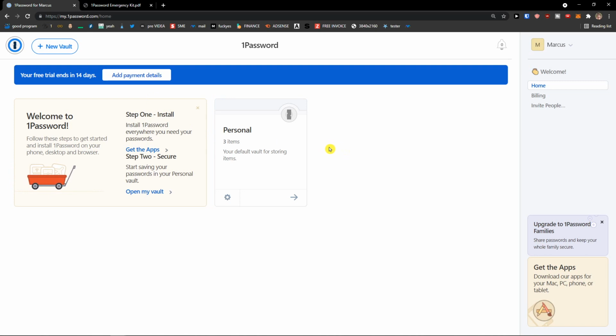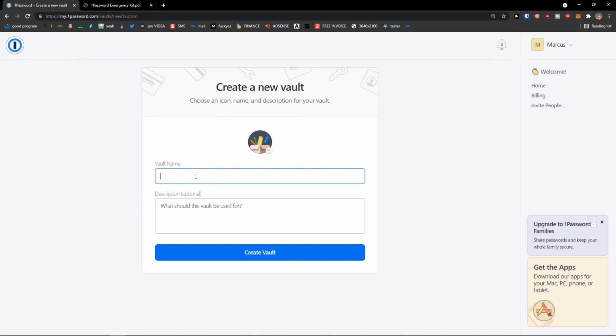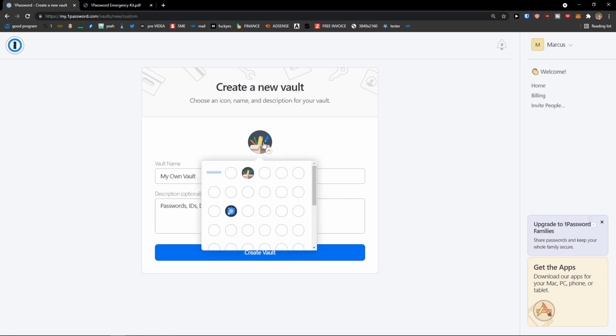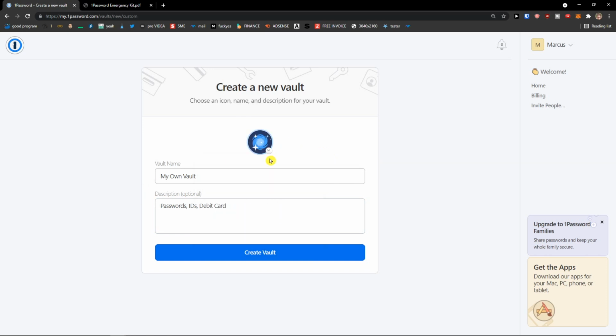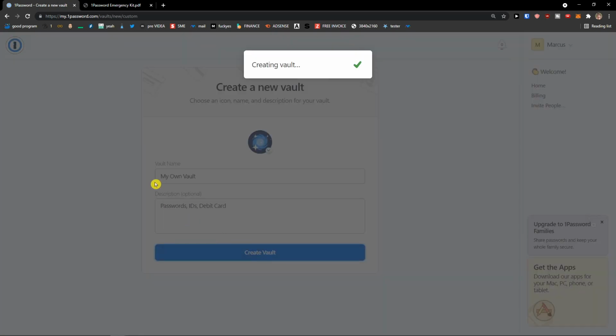Now, let me show you how we can create a new vault and then how we can add passwords and everything. So you're going to see the personal, but I'm going to add a new vault here. My own vault. Passwords, ID, payment card. You can also change the logo of it. So let's say I'm going to add this one and create a vault.